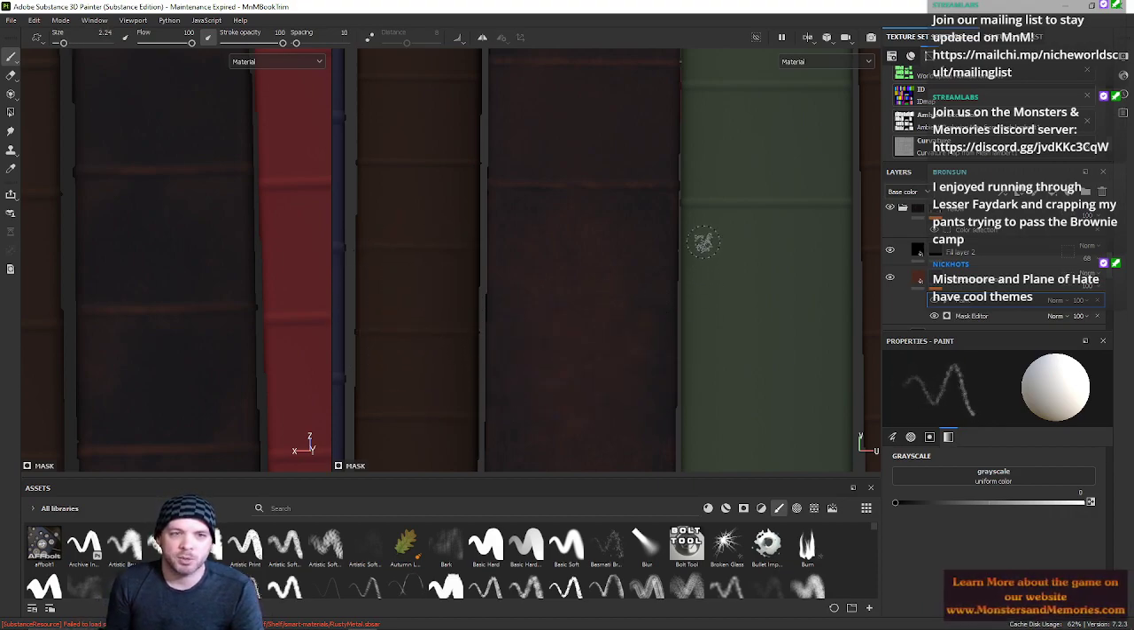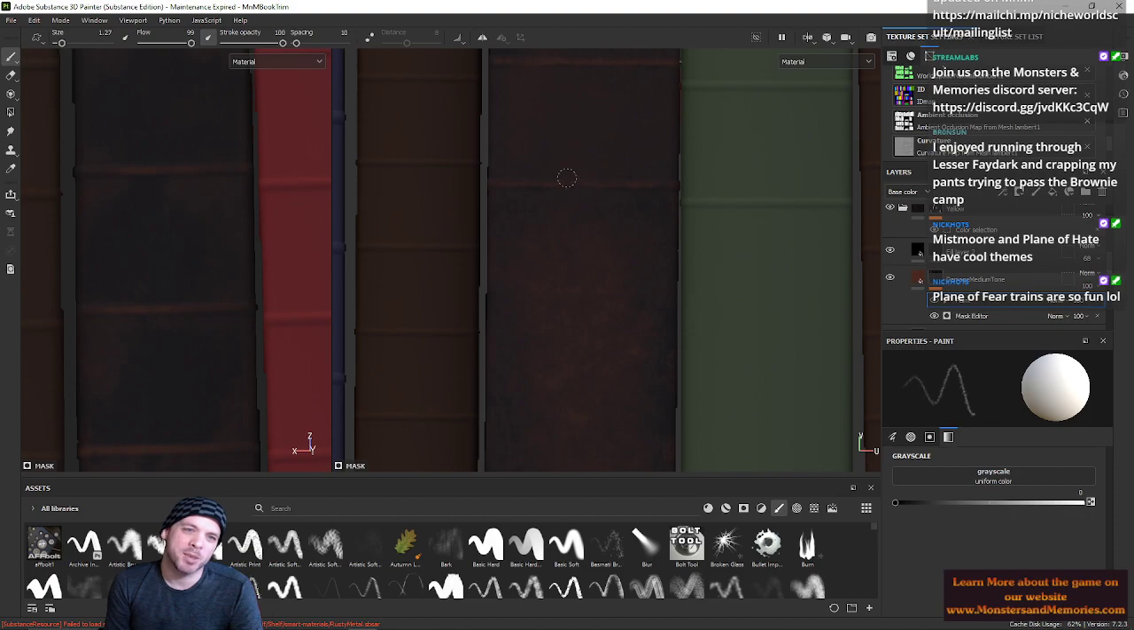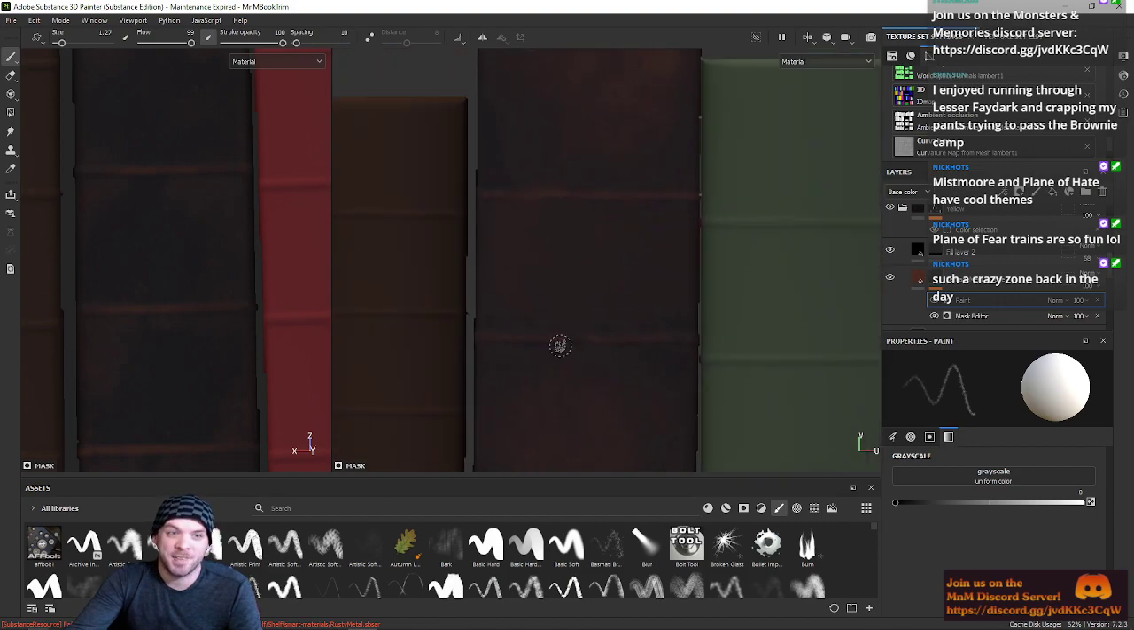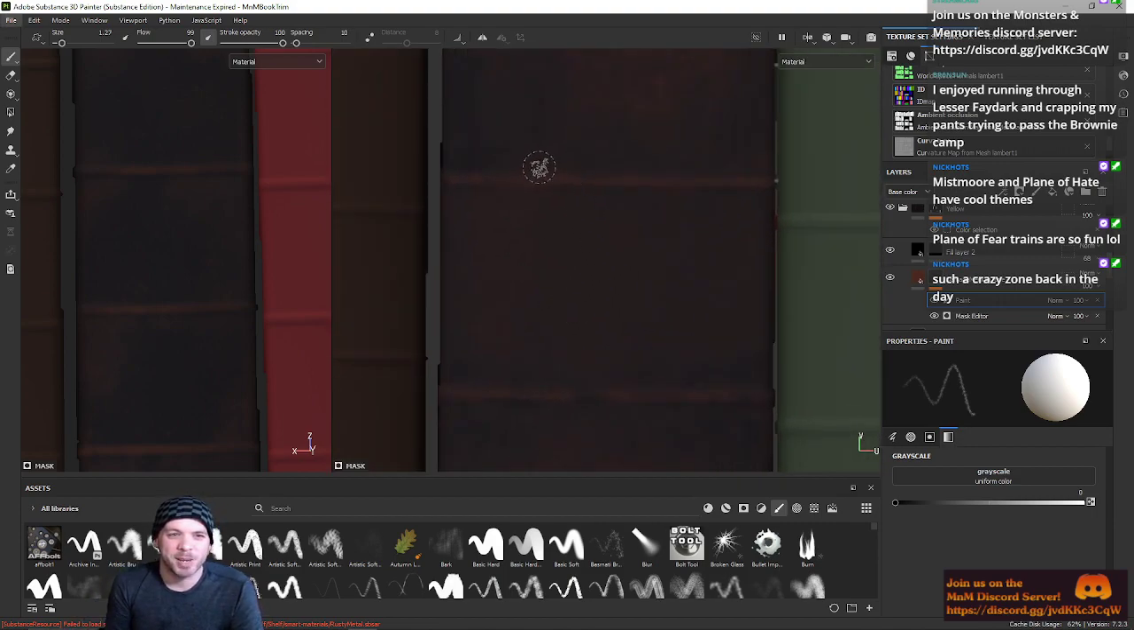Yeah, Plane of Hate is definitely a cool theme to do. And Fear is cool. I wouldn't say it's my favorite, but Fear literally was a very fearful experience. I remember breaking through in an undermanned group and just being constantly on edge the entire time I was there. Which is fun, in my opinion. Such a crazy zone, yeah, definitely. Especially if you were undermanned.